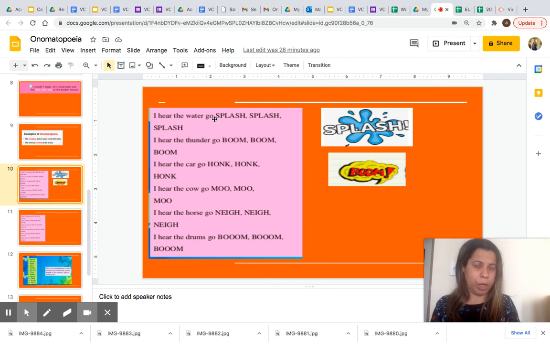I hear the water go, splash, splash. So it is onomatopoeia because it's mimicking the sound. I hear the thunder go, boom. Now let's look at this example. I hear the cow go moo. This word represents the sound that the cow makes. And the last one, I hear the drums go boom, boom, boom. That's the noise that the drums make.